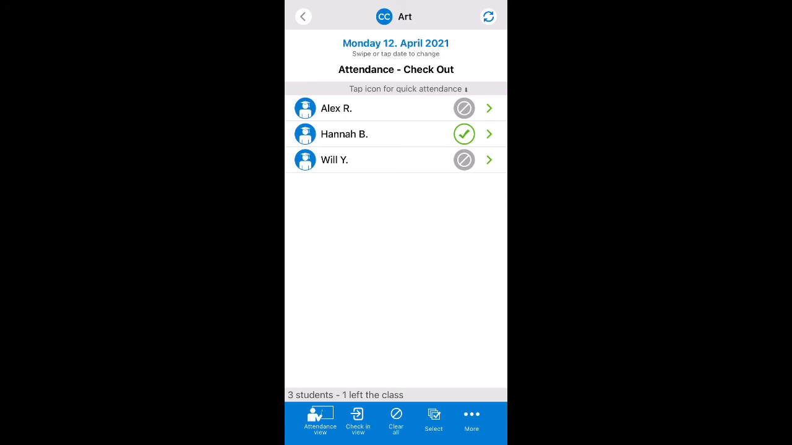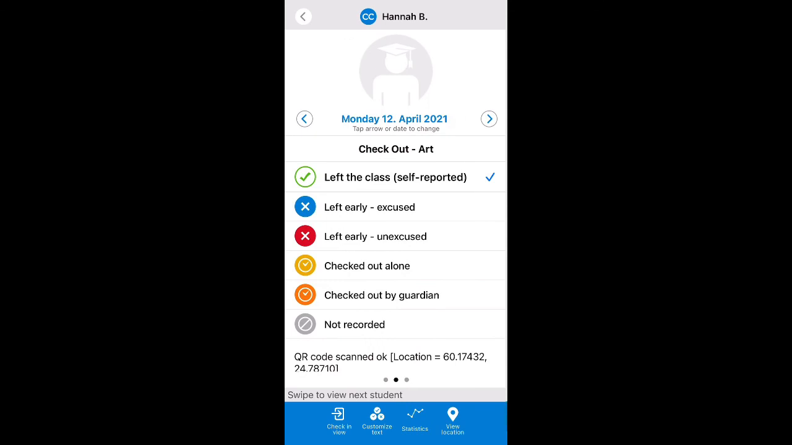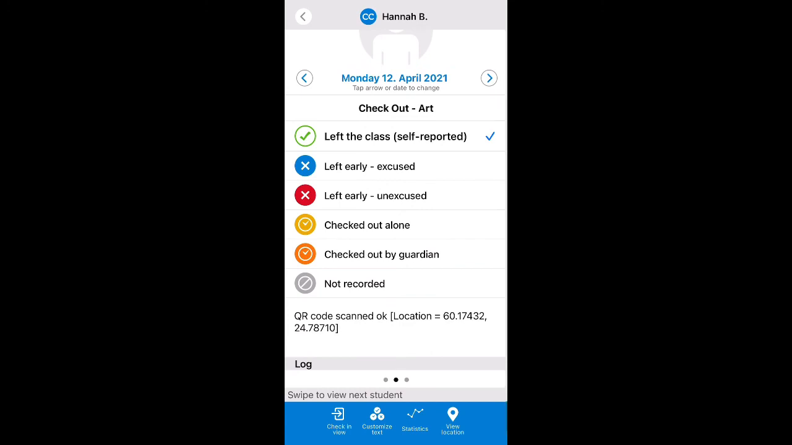Now we can see next to Hannah B's name, there is a green check mark. So let's go into there. And here we see that Hannah B has left the class self-reported. So that's what she reported herself as. And we've edited these default attendance legends to fit the art class needs. So these can be modified. And here we also see in the notes that the QR code was scanned and the same options are here as for check-in. That is all for self-reported attendance.